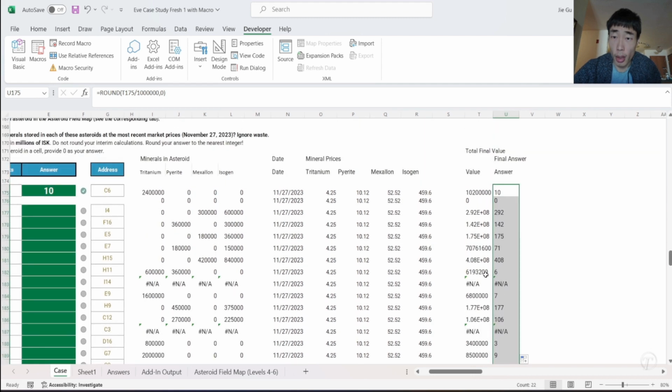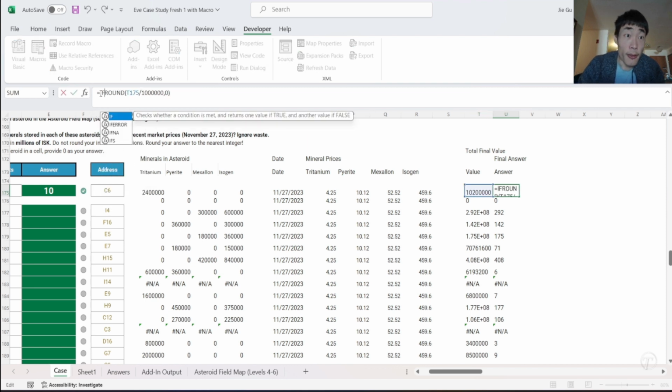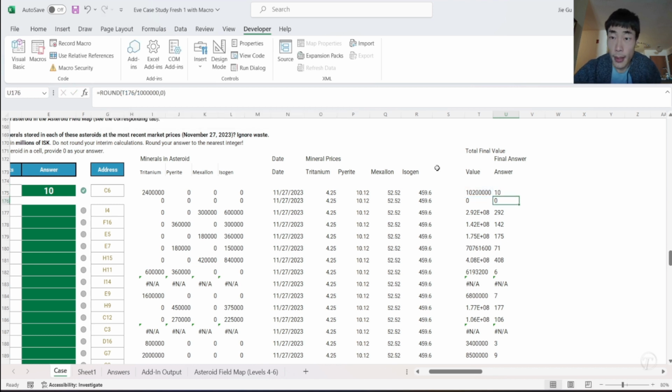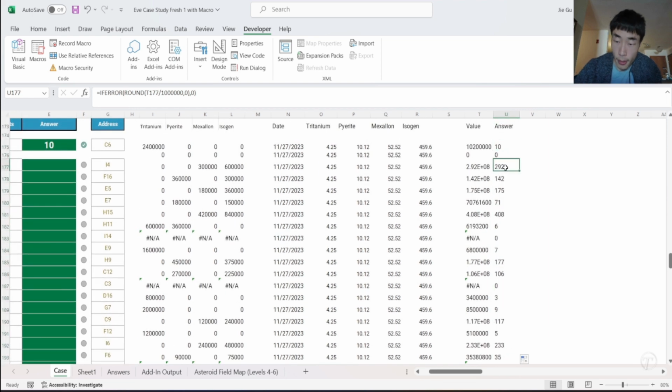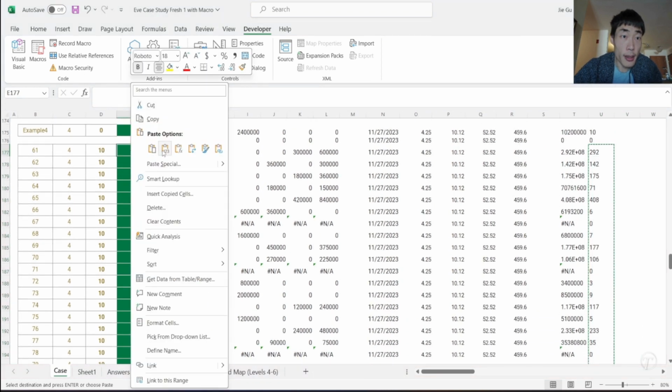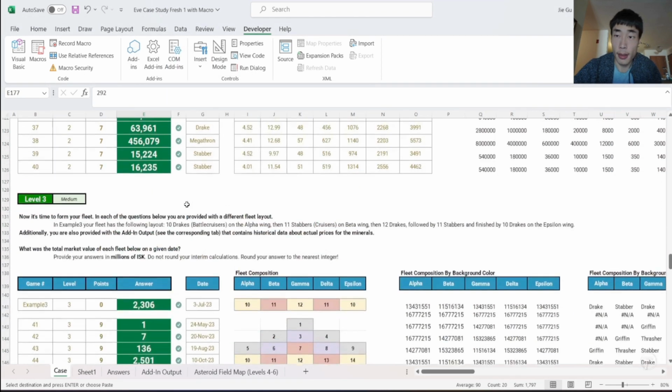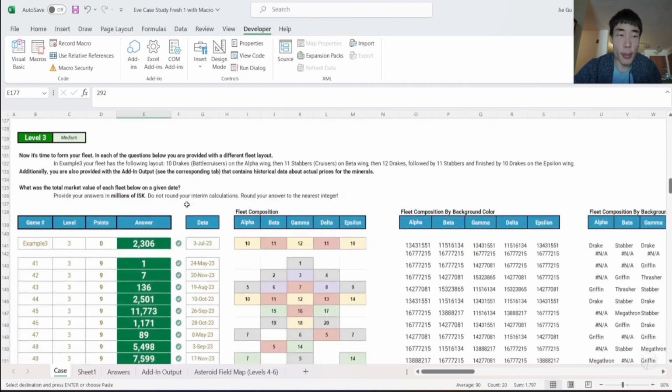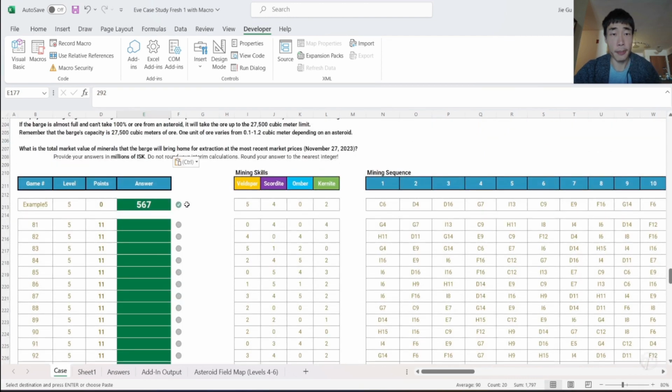We do want to turn all of the NAs to zeros though. So what we want is IFERROR, 0. There we go. And then we just copy and paste this across. Correct. Nice. So now we have 620 points and on to level 5.